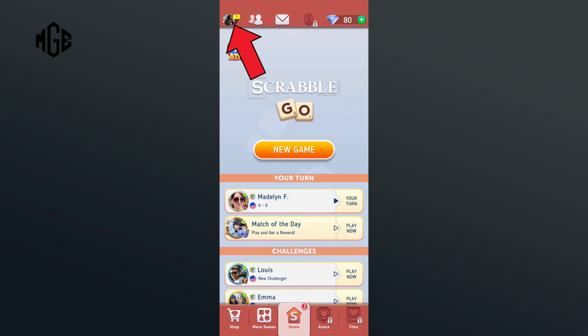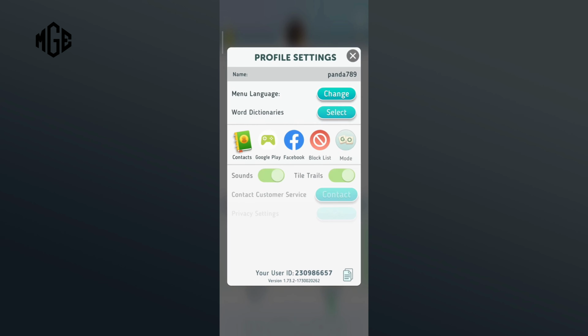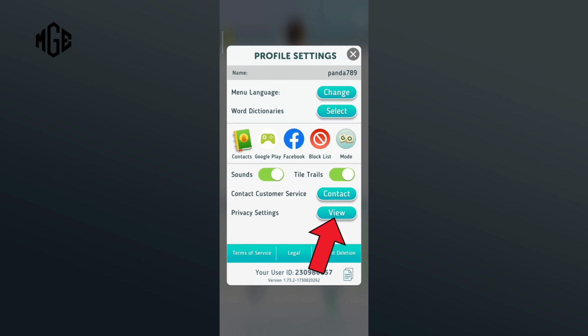First of all, click on your profile in the top left corner. Now click on the settings icon in the top right corner. Tap on the view option of privacy settings.